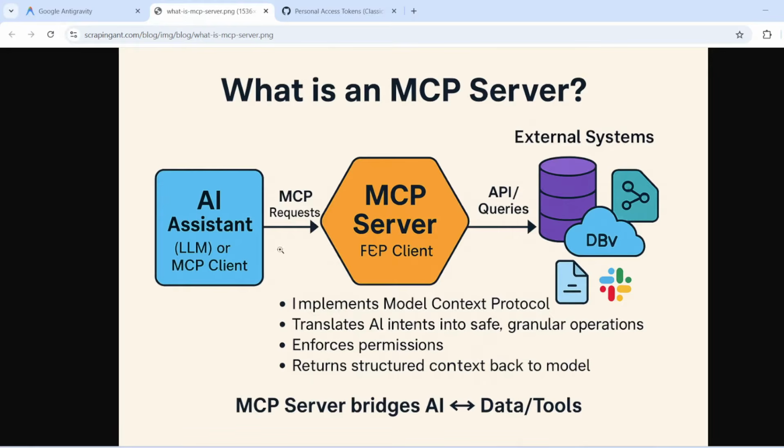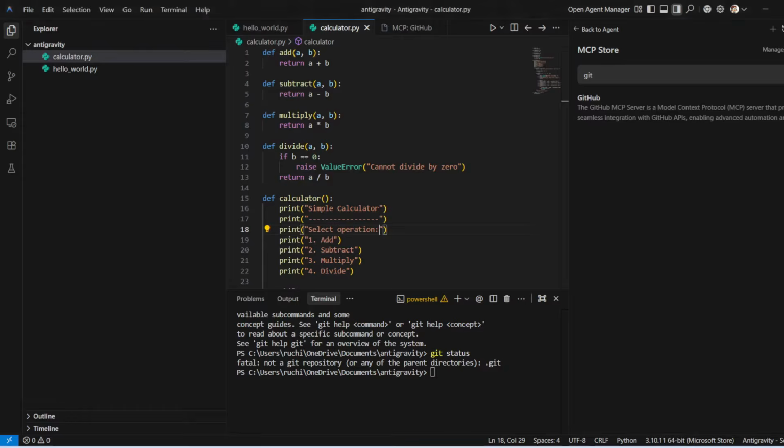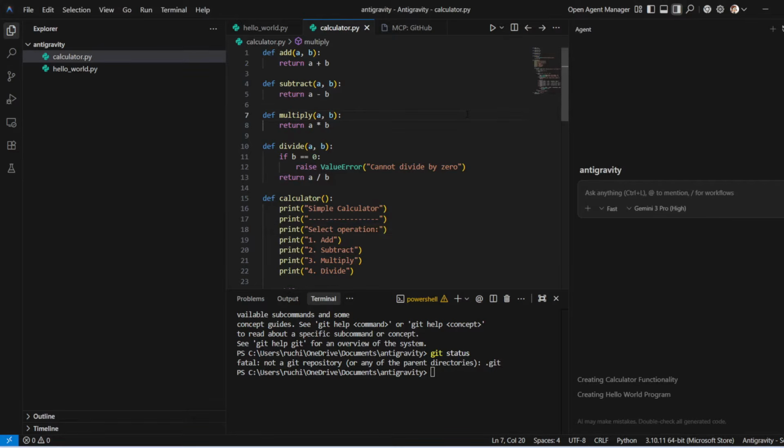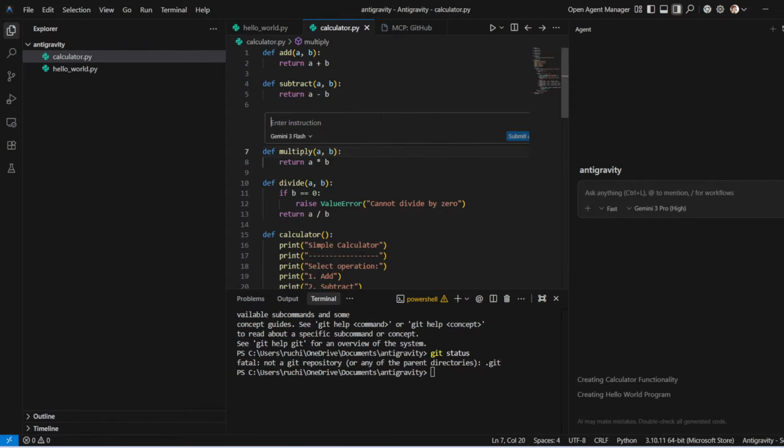Okay, so now that we know what an MCP server is, let's get into the meat of this video, which is how you can connect a GitHub MCP server. So guys, if you remember the Google Antigravity UI interface, we had multiple AI agents integrated here. One was your inline agent, which you can call by the Control I command. But then another was this agent window that you have right here on your right hand side.